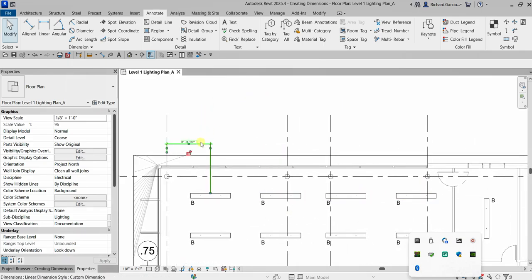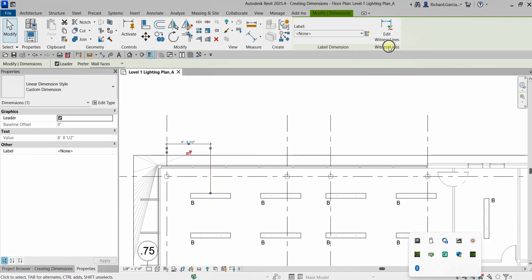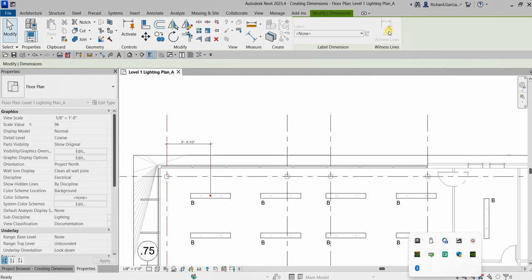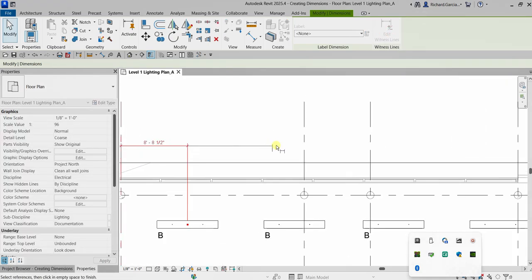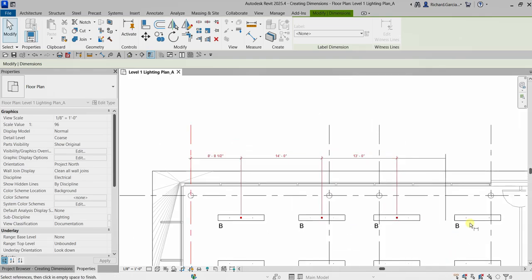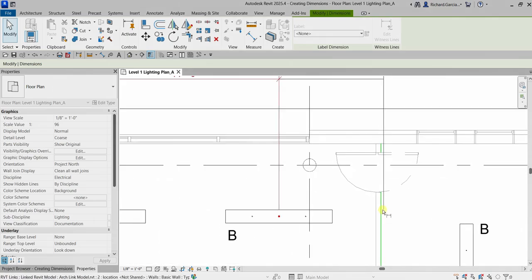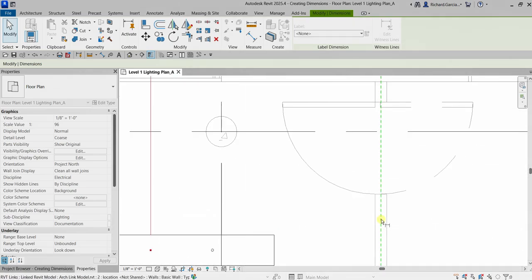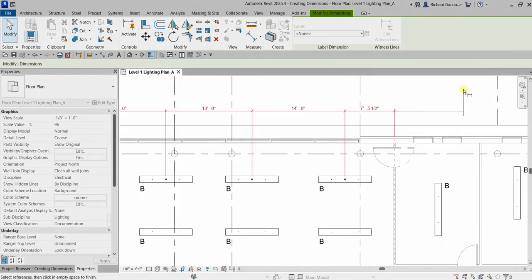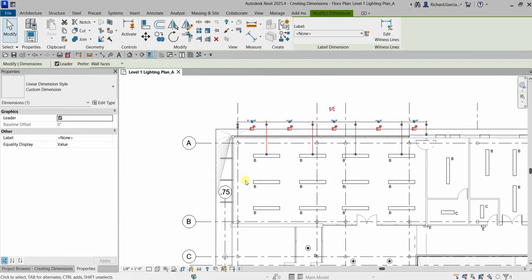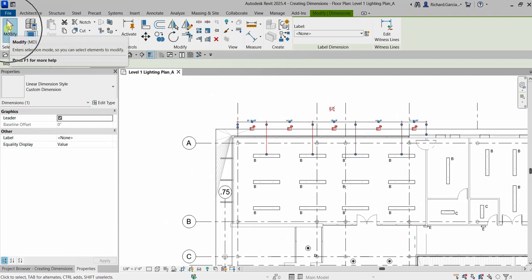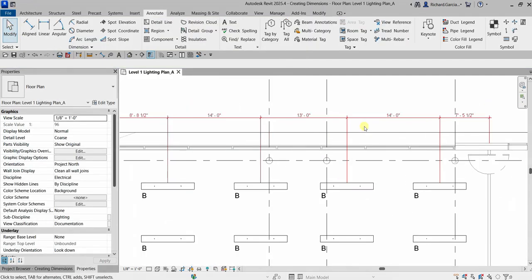So I'm going to select this because I want to continue dimensioning these lighting fixtures. Okay, so I'm gonna select that, and then there's an option here, witness lines. So select edit witness line, just click that one, and then you will now be able to continue your dimensioning. So let's click here, click another point, and then I'm going to snap there. And then once you're done, just click outside to place your dimension, and then just select here, modify. Okay, so there's my dimension.